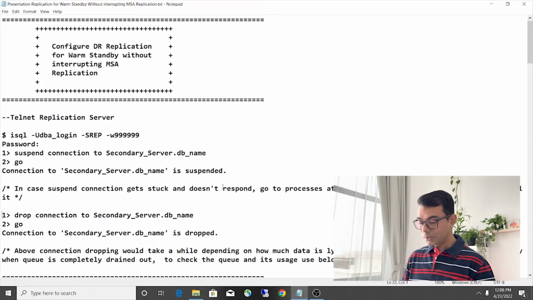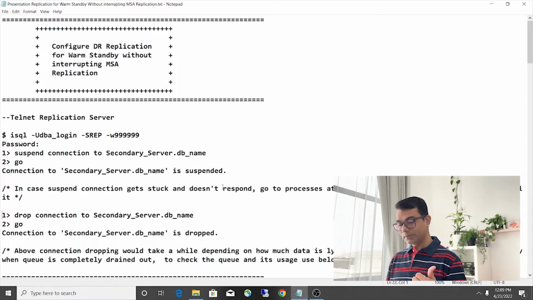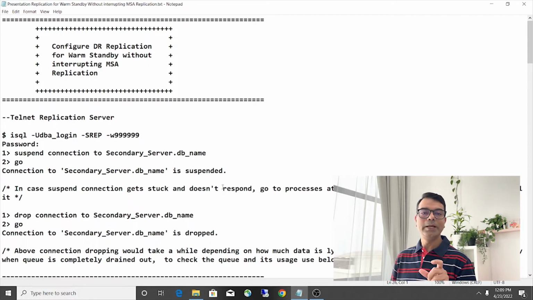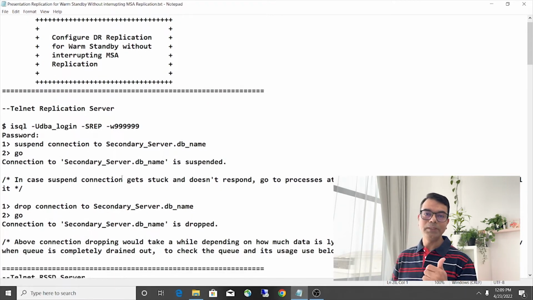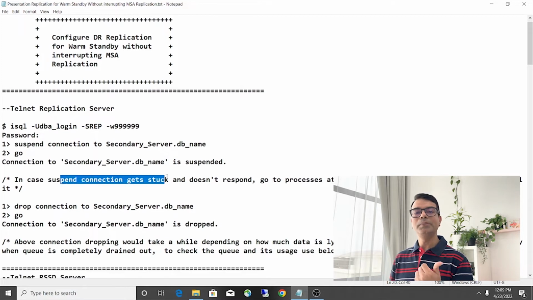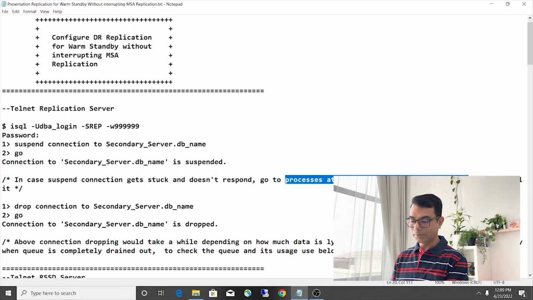So when it got stuck, what you can do is go to the secondary server, which is the DR server, and just find the process for that particular database and then kill it, right? Once you kill that, either you can use the SPID, or you can find it based on server name, or you can find it based on the login name, whichever works for you. Okay, so do that. In case suspend connection gets stuck, it will be stuck, this is for sure. I have done it multiple times and I have seen that. So you just kill that responsible process.